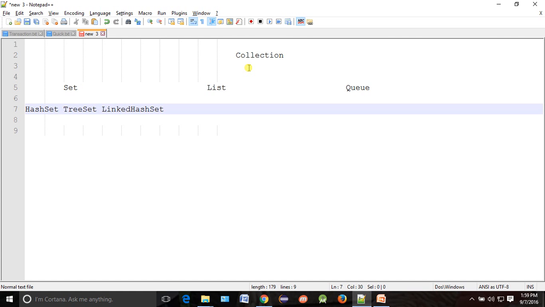What is the special feature about TreeSet? The data will be sorted. So sorted means tree by default only. Okay, and automatically TreeSet will implement the interface called SortedSet.